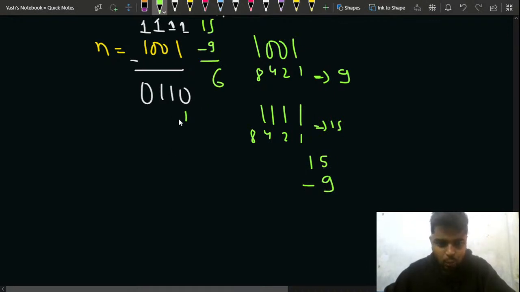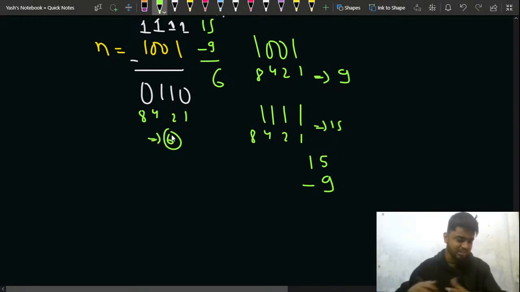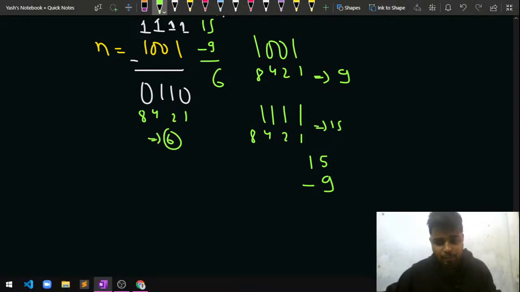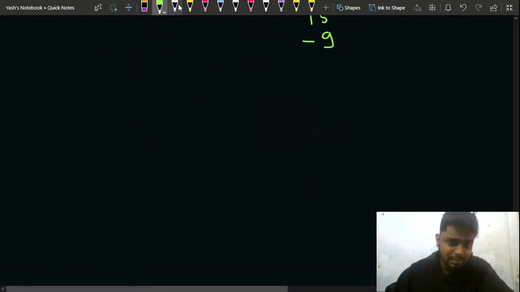What do I get here? 1 2 4 and 8. So this gives me what? You can see the bits are set at 4 and 2, so this is also 6, right? So in this way also you can get it, right? What is the approach? The approach is that you set the maximum set bit.